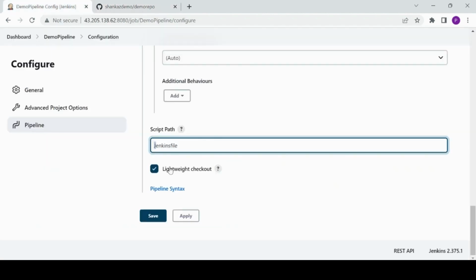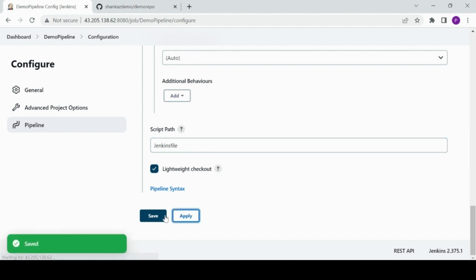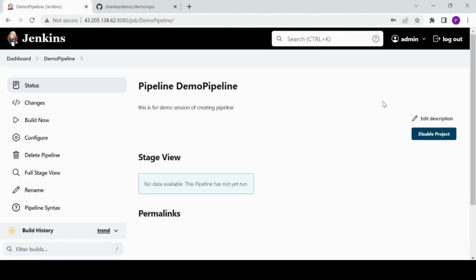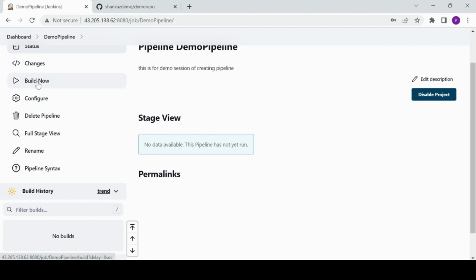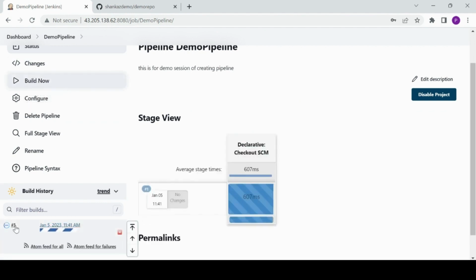Now I'll go back to Jenkins. I will not do much here. I'll just click apply and then save. And now I'll run the build now command. I'll say build now. Let's see what it does.